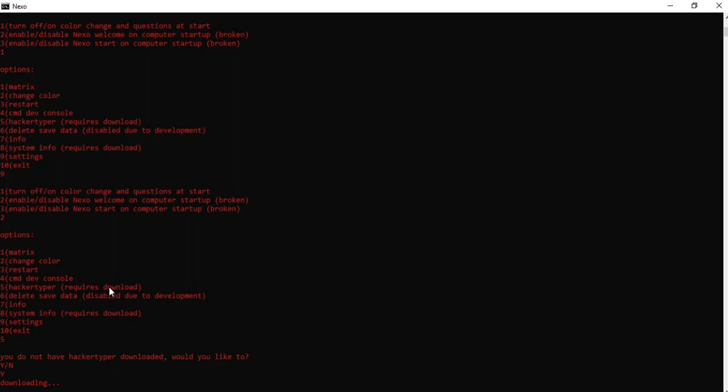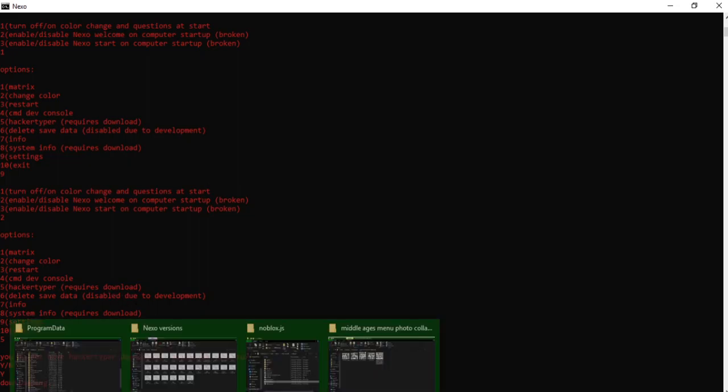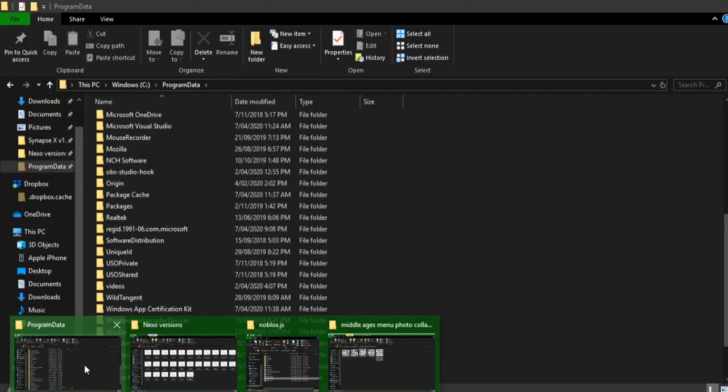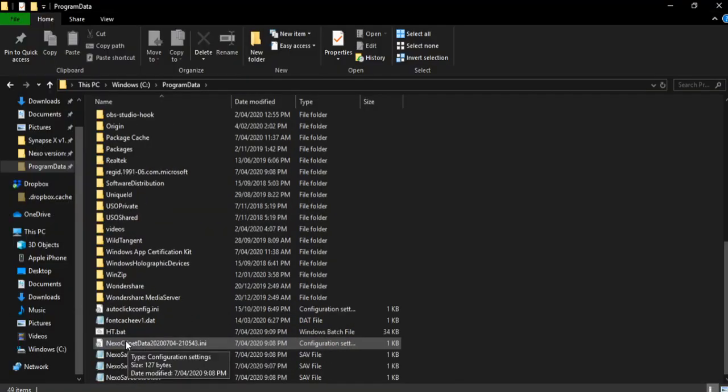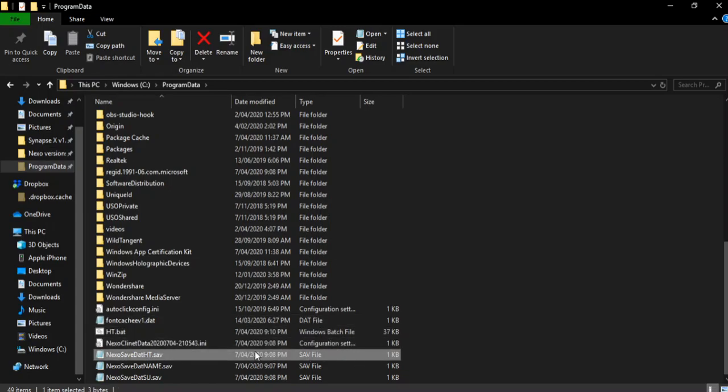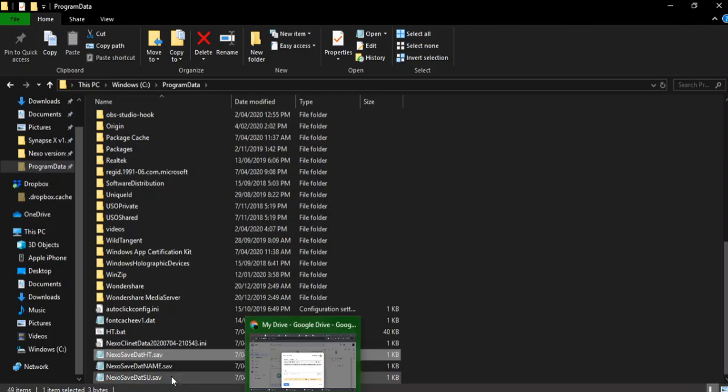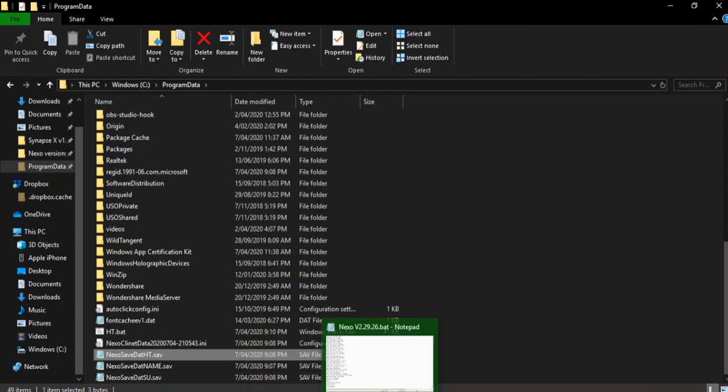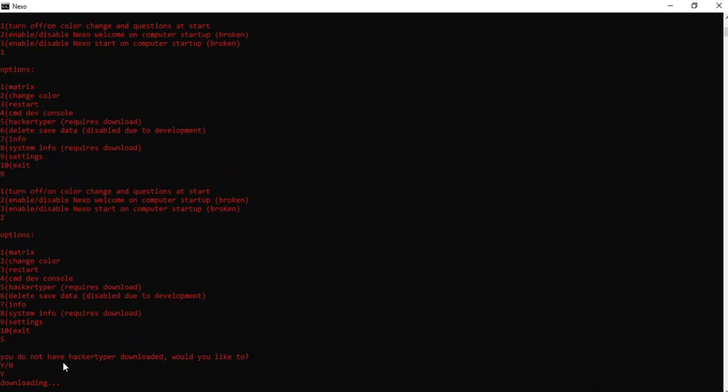I'll show you my program data so that you can see. This is the save data. This is the hacker typer. This says that you have downloaded hacker typer. That one, I forget what it is, and that's the name save. Oh, that's startup sequence. That means whether or not you're going to have the questions and coloring in the beginning.